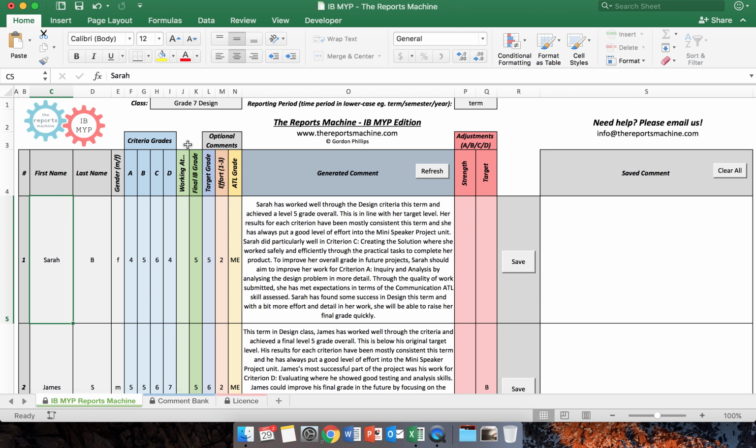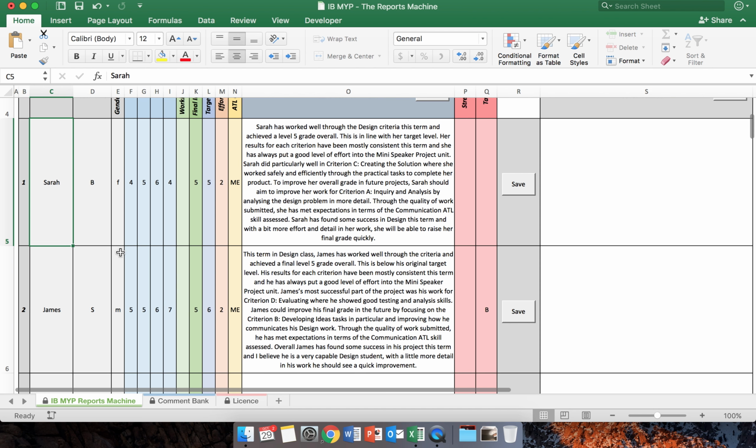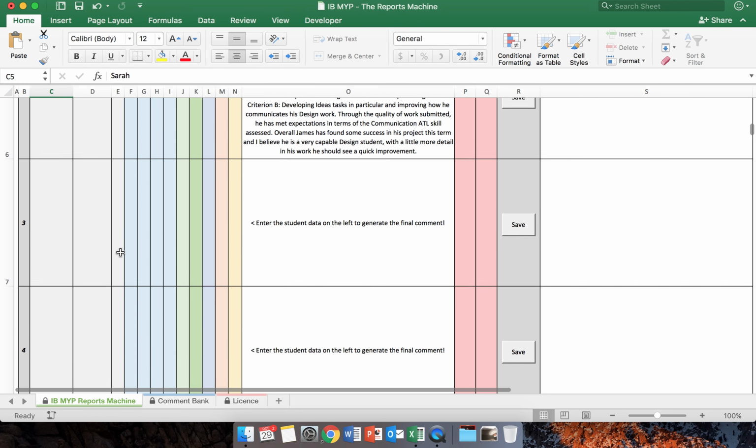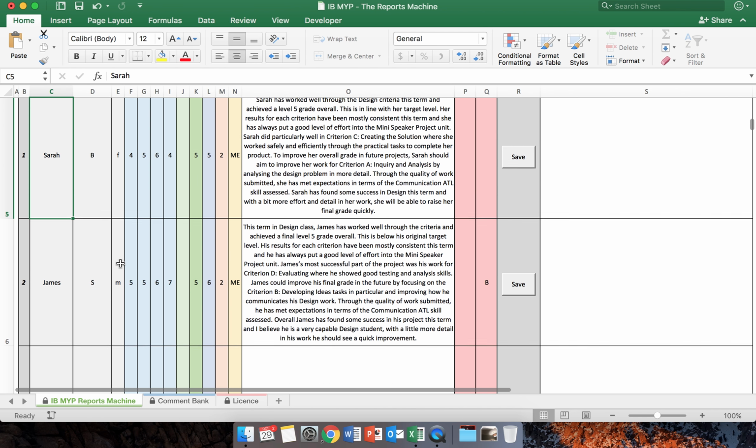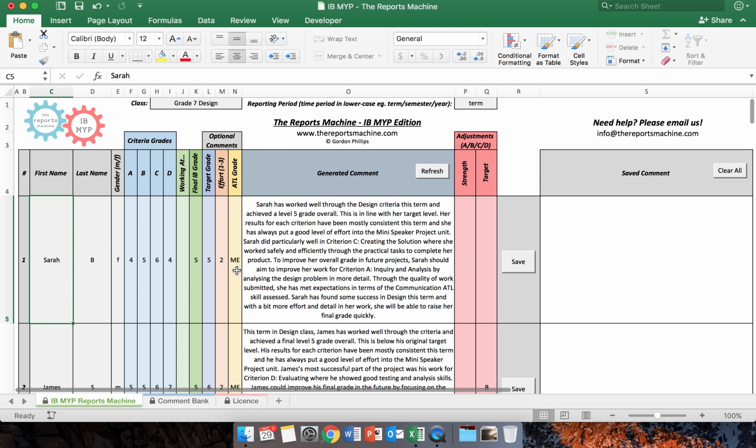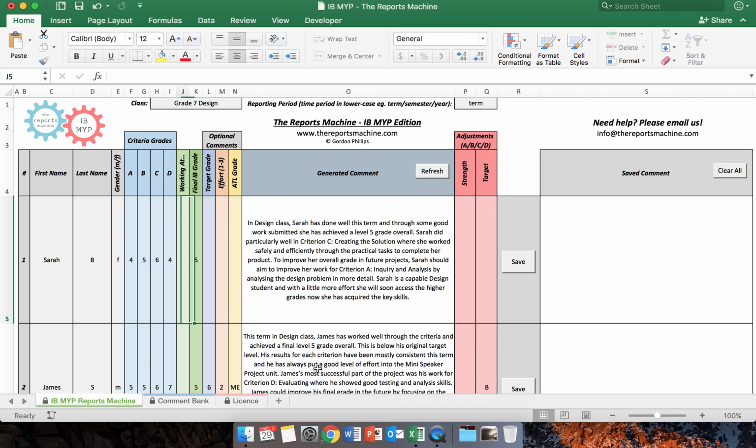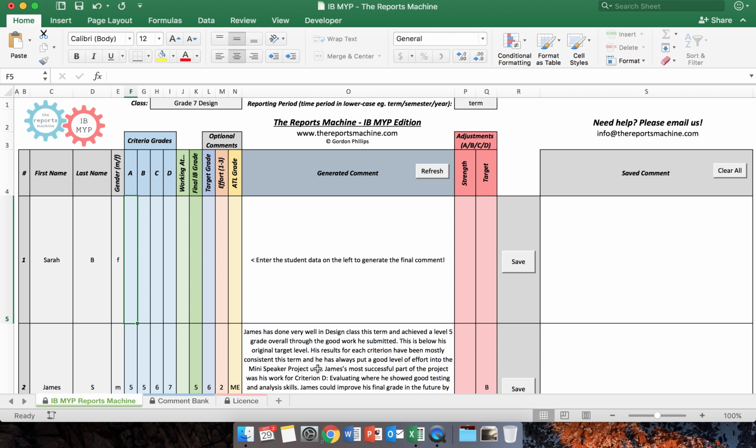So to set up the sheet, this is designed to be used per sheet, and there are 35 spaces for students per sheet, so it's designed to be used per class. You could put your class name in here. I'm just showing you this example using a grade 7 design class, and we're reporting for a term, so an end of term report. I'm just going to delete some of this data and show you how it builds it from scratch.